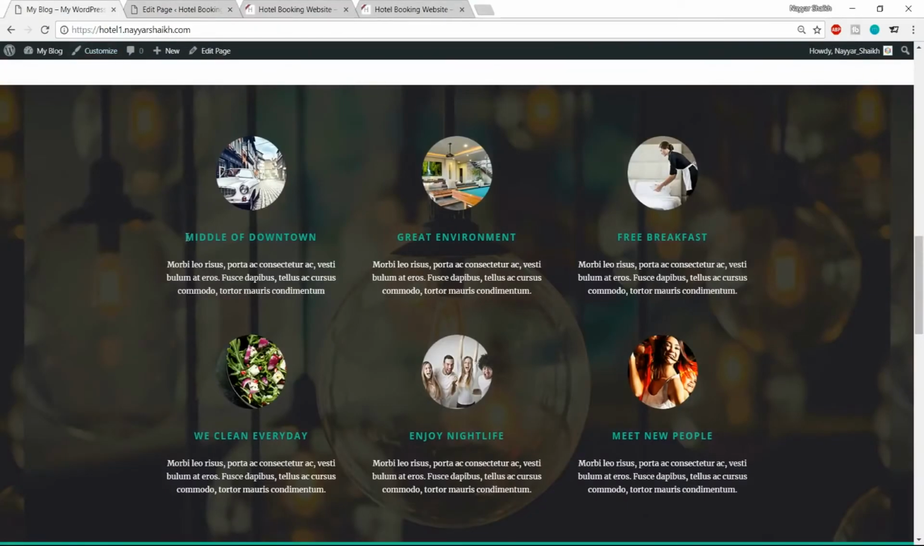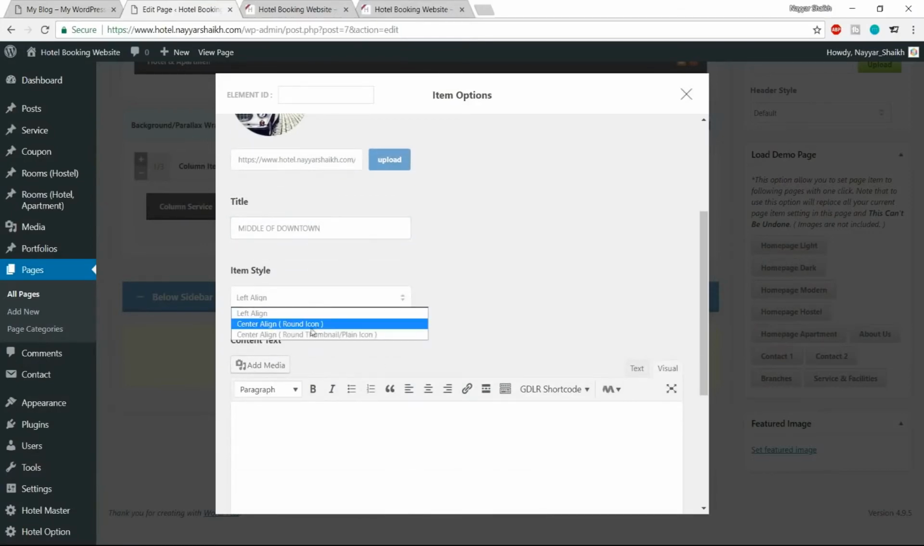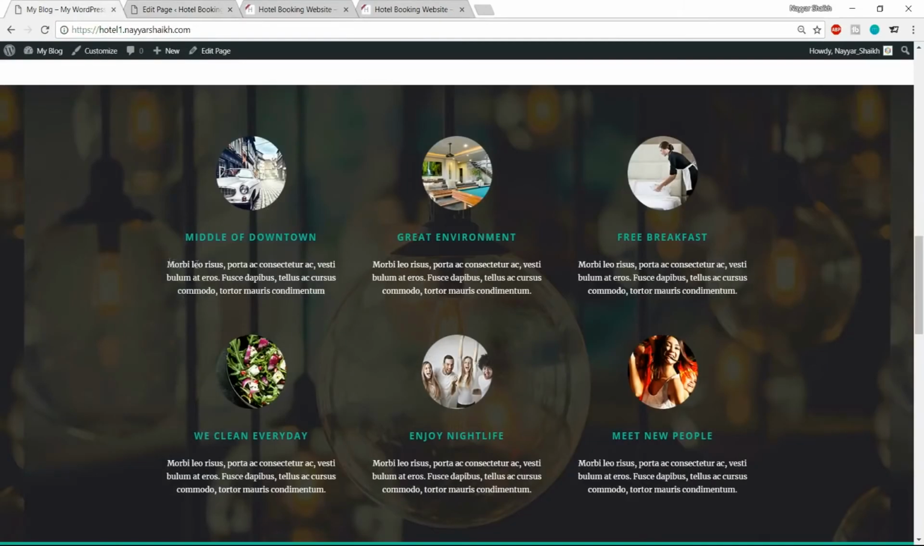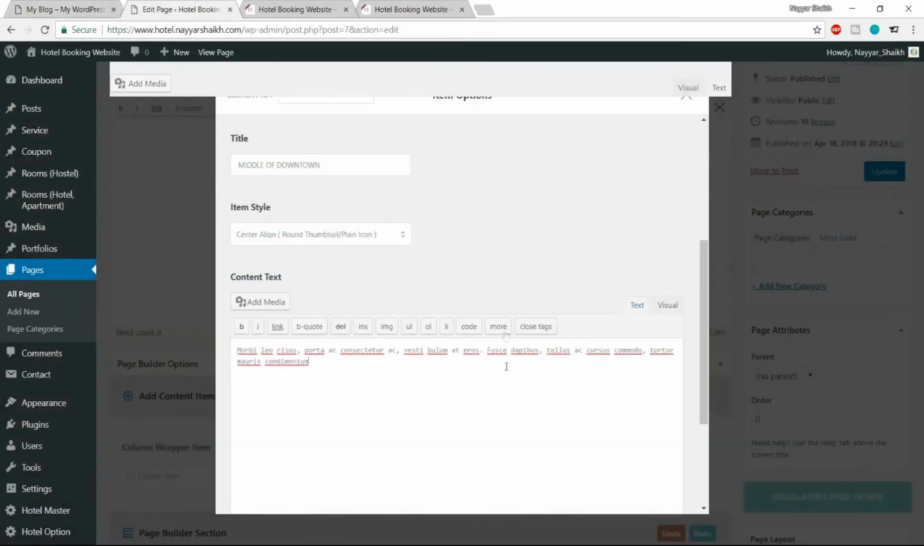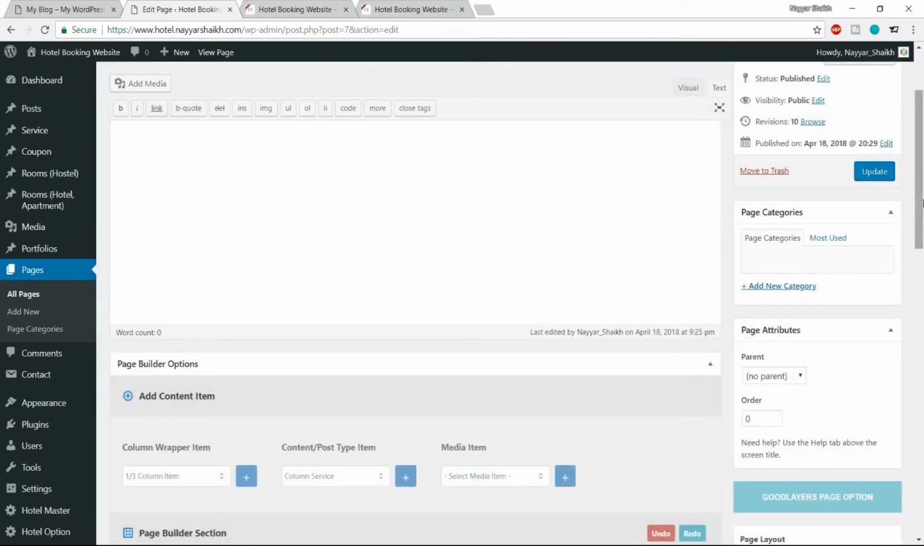Title, as you can see here, it says middle of downtown. Select this, click on, or just paste it. Item style, center align round thumbnail. Select this one. Okay. Content style. Okay, let's copy and paste it over here. Now whenever you copy and paste something like this, put it under text section. Okay. Now bottom margin, let's increase the bottom margin to maybe 60-65 pixels. Click on save changes. Okay, let's update this page.